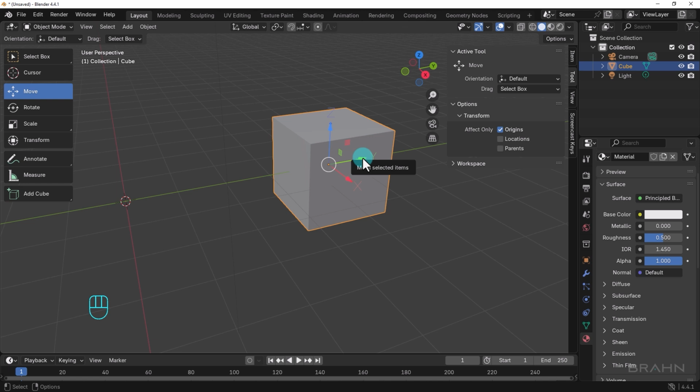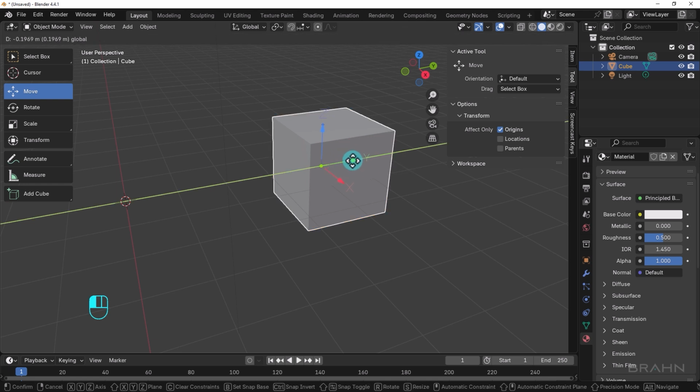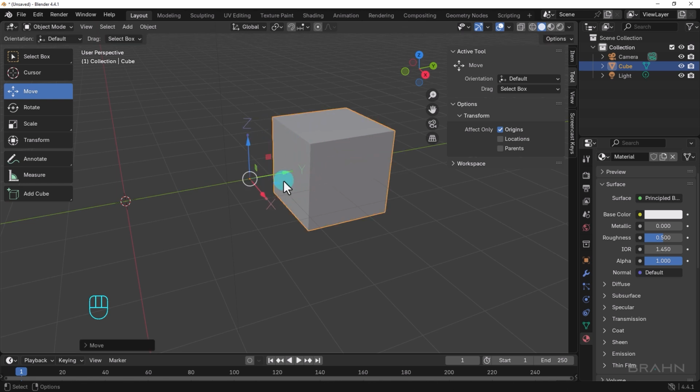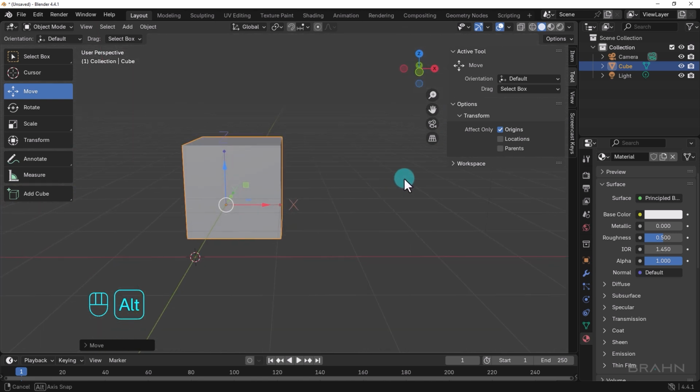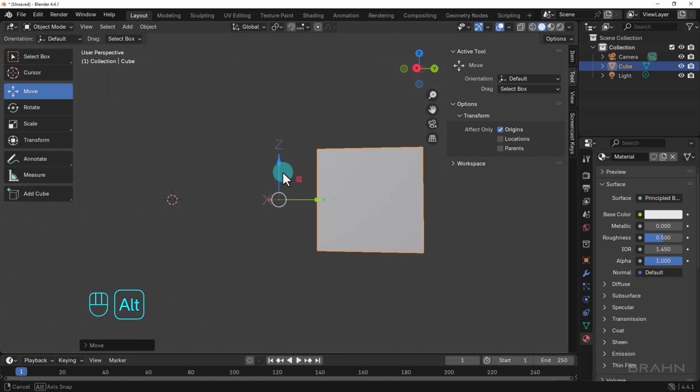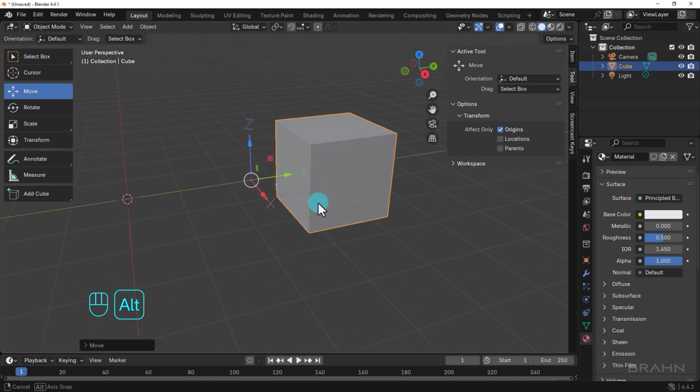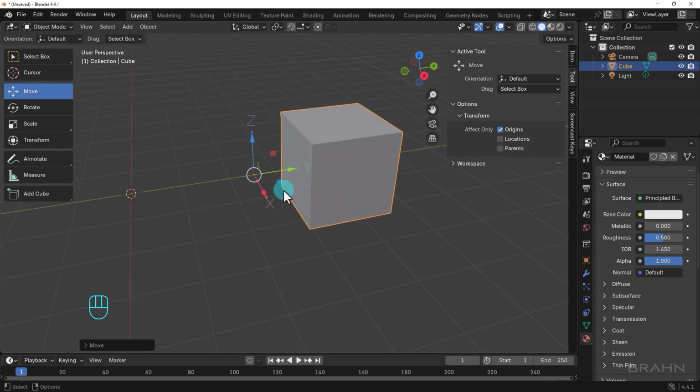Let's do that. I'm going to click on the green arrow and slide it to the left and release. I have now moved the origin point of the cube, and thus, the rotate and scale point. I can tumble around the view a bit to get an idea of where it's at. Let's say I wanted it exactly on the bottom edge of the cube.